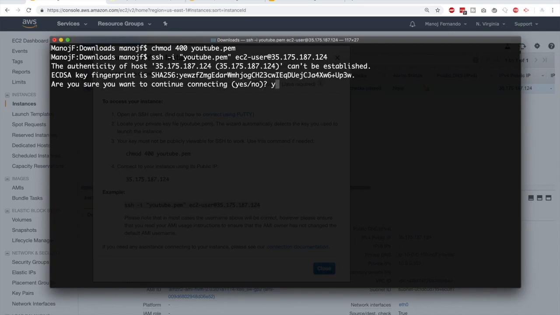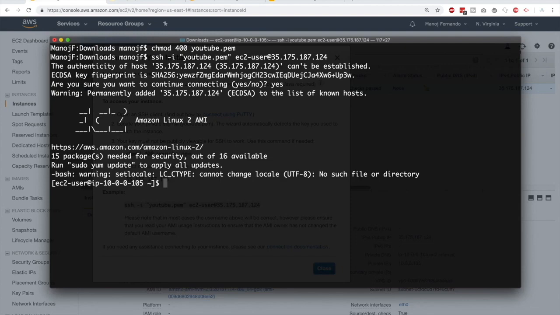Do you want to continue? Yes, and hit enter. So it's adding our IP to the known hosts. Let's see if this gets connected. There you go, it's connected. Can you see it says Amazon Linux 2 AMI.